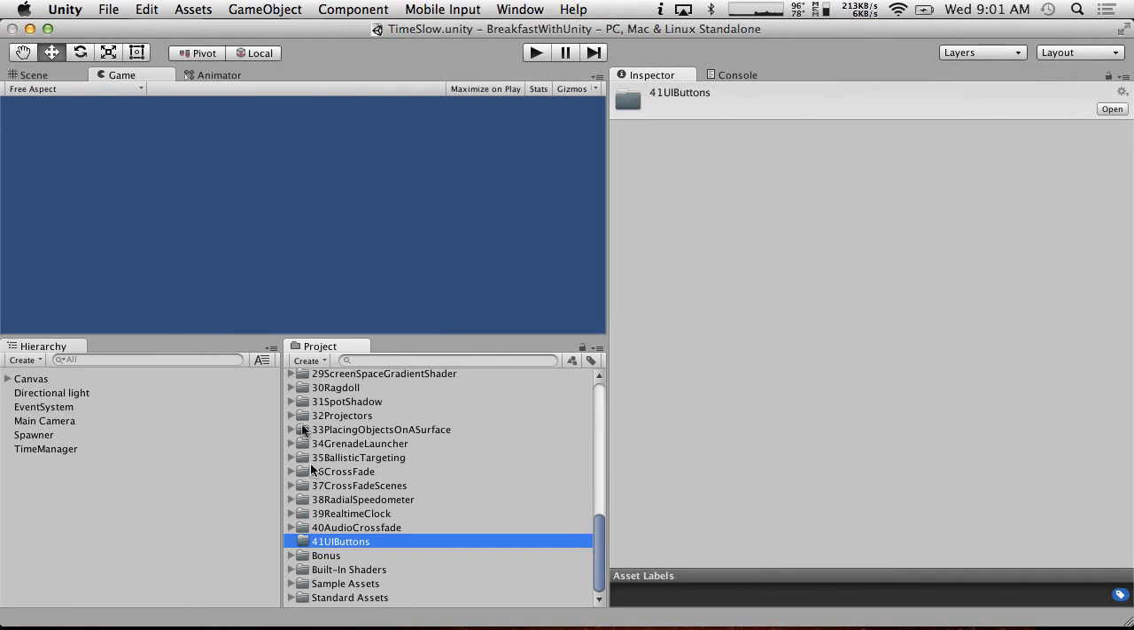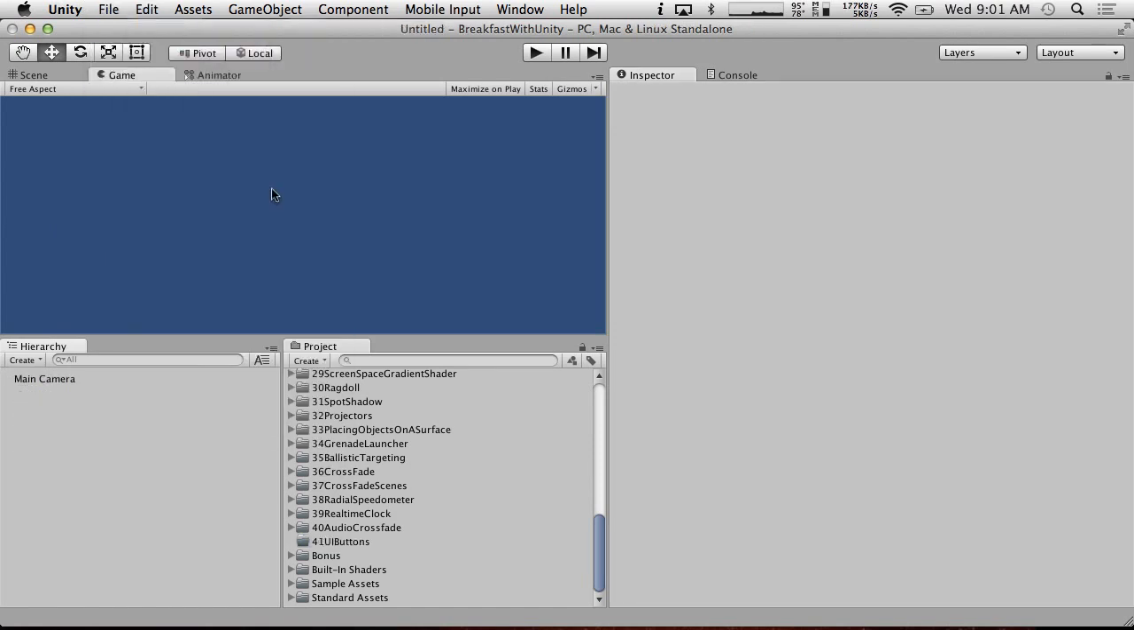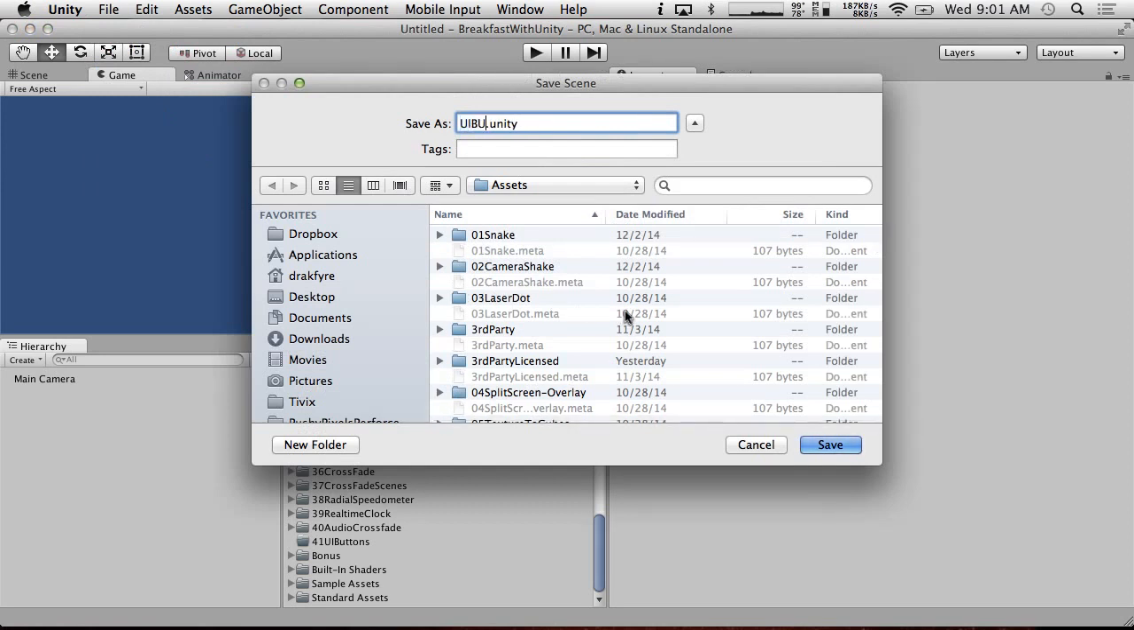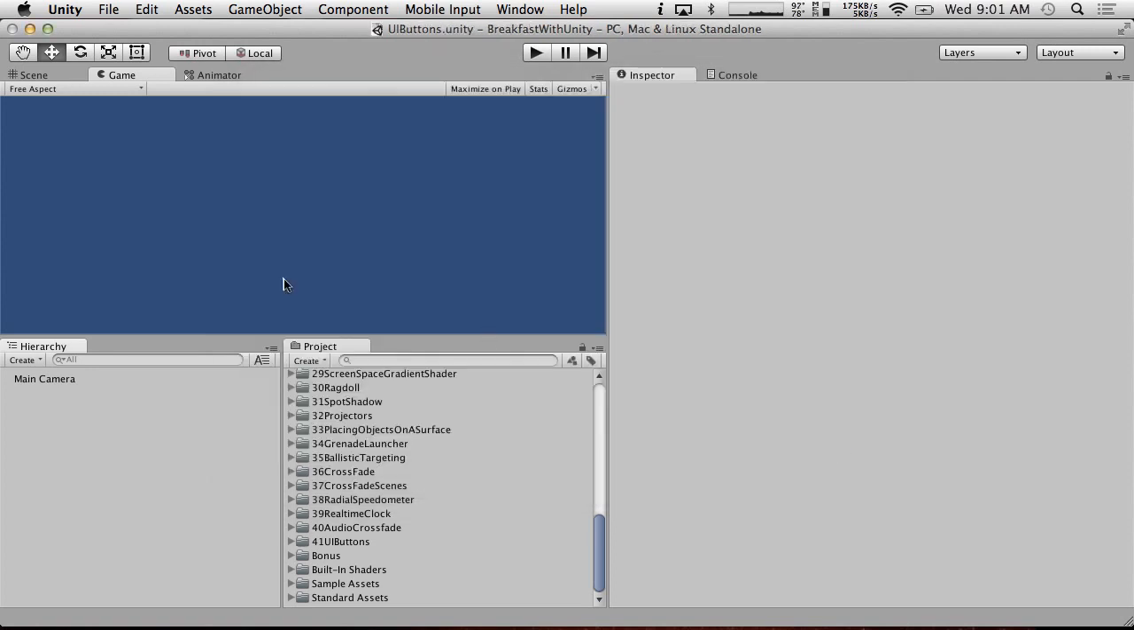So let's start by creating a new scene. That's not where scenes are. New scene. And we're going to save this scene. We're going to call this UI buttons. And we're going to put it in the folder that I already made. Save. So, let's start by creating a button. So UI, we're going to have a button.